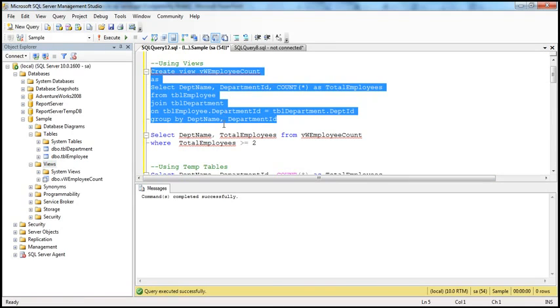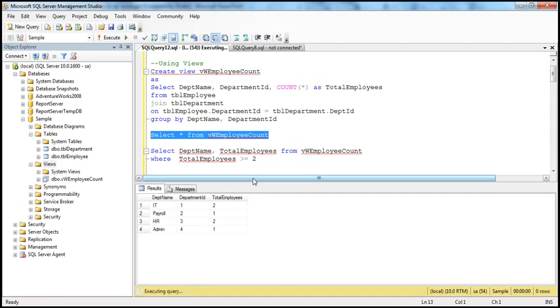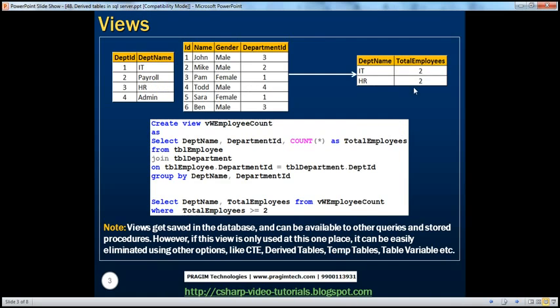Now if you want the columns from that view, look at this. We have all the columns from the view. Select star from the view would return all the columns. Within the view we have got 3 columns, department name, department ID and total employees. But then in our output we are only expecting department name and total employees.